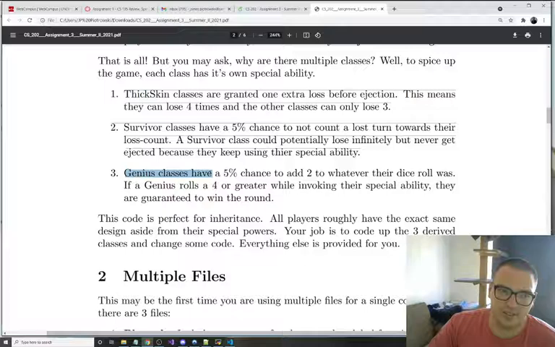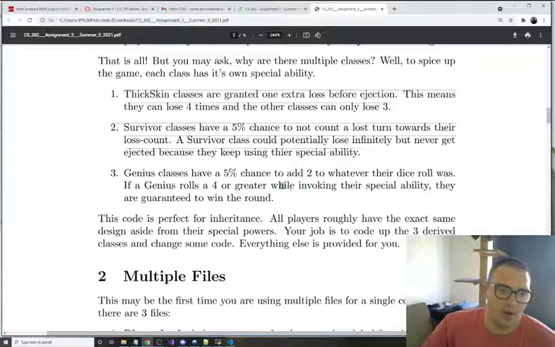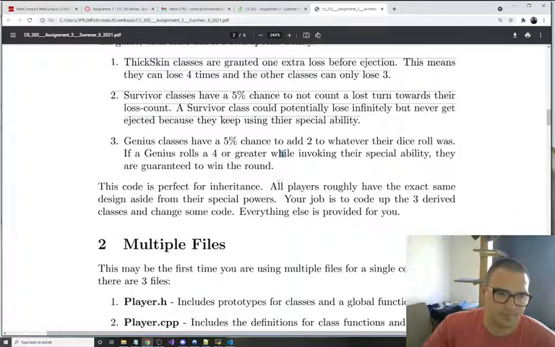And finally, the Genius class has a 5% chance to add 2 to whatever their dice roll was. If a Genius rolls a 4 or greater while invoking their special ability, they are guaranteed to win that round, because 4 plus 2 is 6, and the other 2 classes cannot roll higher than a 6. They could roll a 6 in which case they'd all tie, but hopefully you understand that.